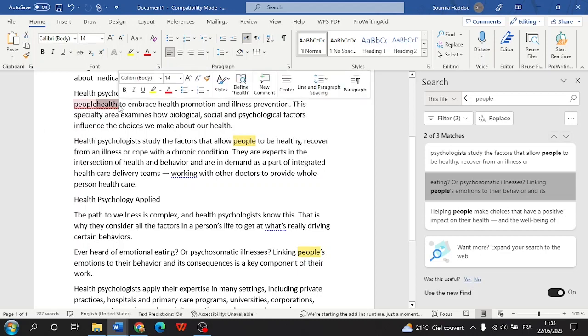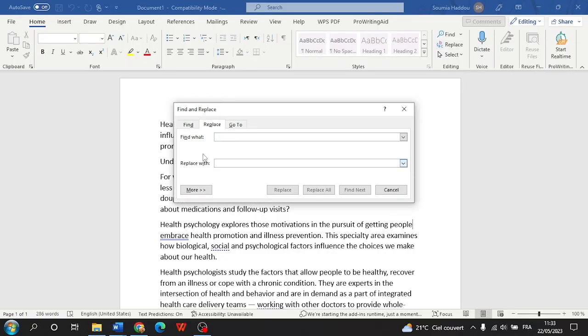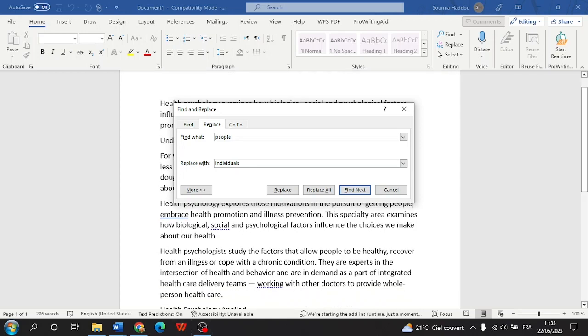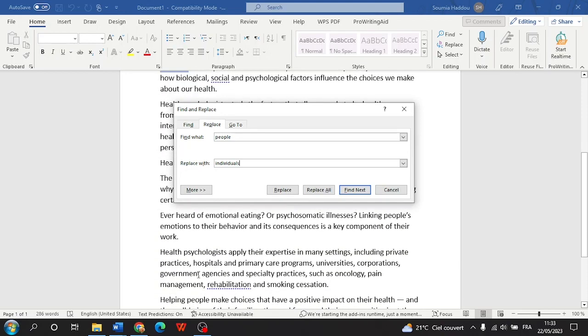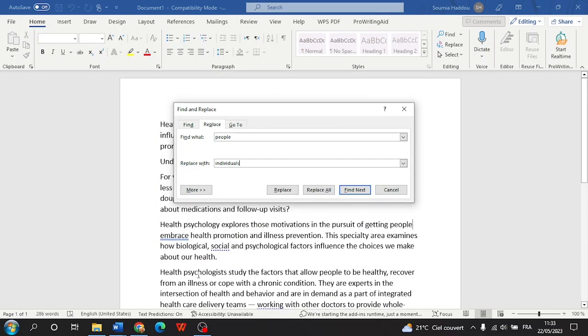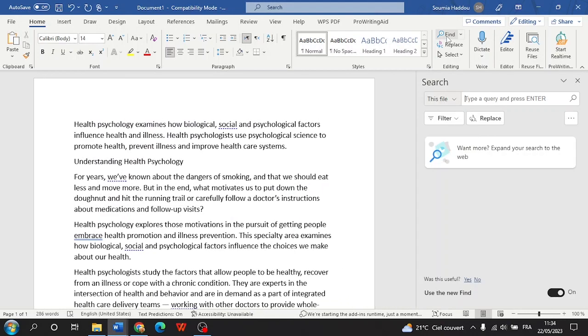It's very useful. Another thing here is the replace, where you say find what and replace with. Find people and replace it with individuals. We have people here, and we have another people. Let me cancel before that, and let me search here for people again because I want to highlight.